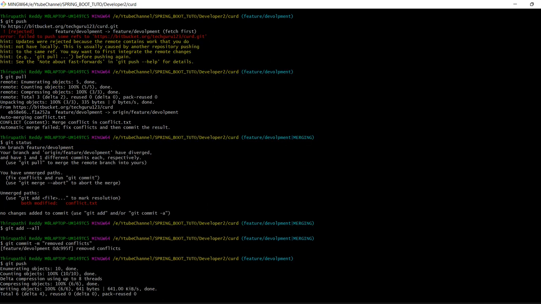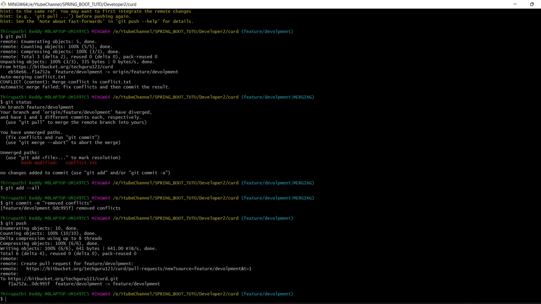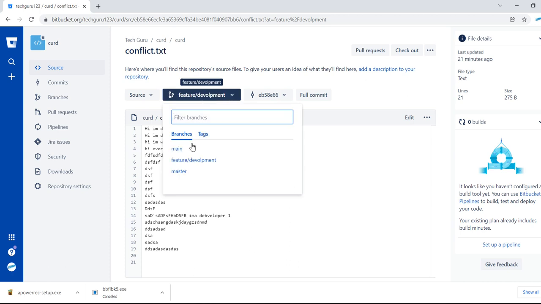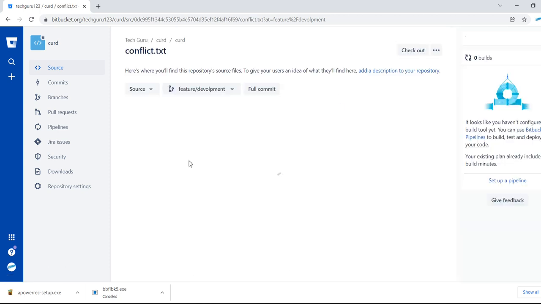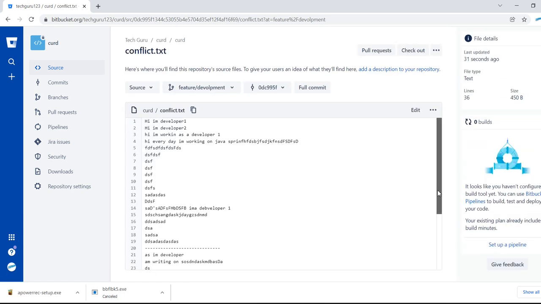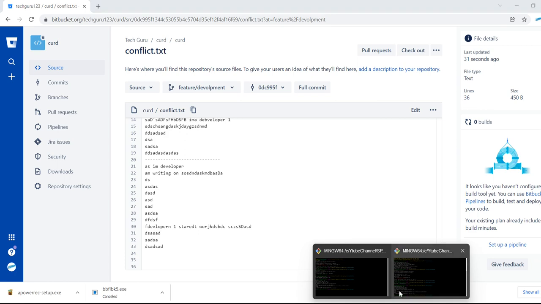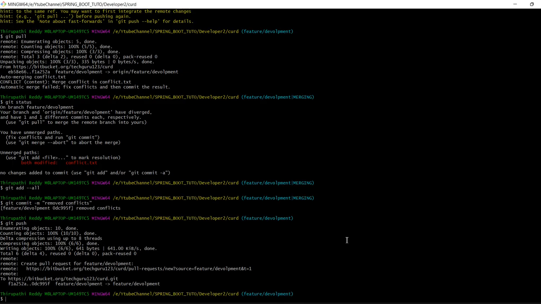You can observe now that the conflicts have been removed. This is the way to remove conflicts using Git. Here you can see this is the development branch, and this is the latest commit. So this is the way to remove conflicts from Git.